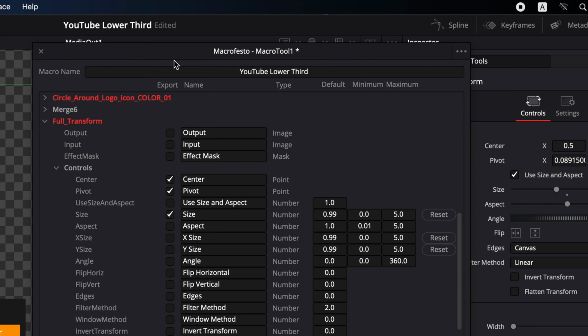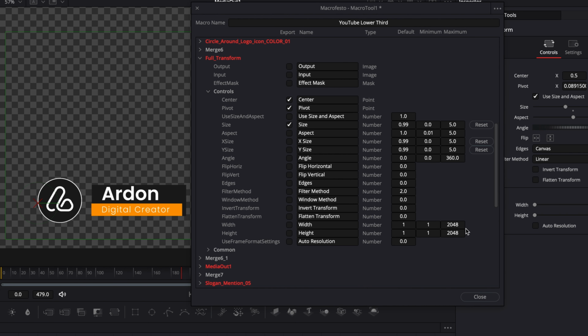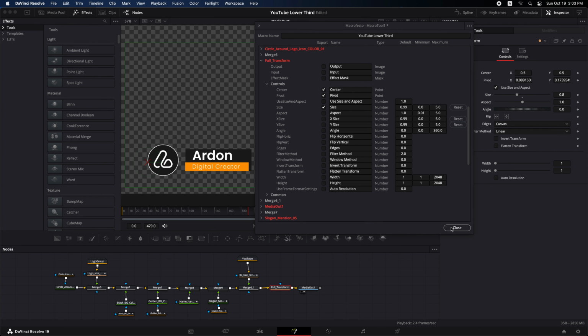After enabling all the controls you need from each node, the final step remains to export these macro settings. In the top right of the macro window, click the three dots, then choose Save or Save As. And pick the folder where you want to export the macro. Click Save, and your macro file will be saved to that folder. Now move to the next step.